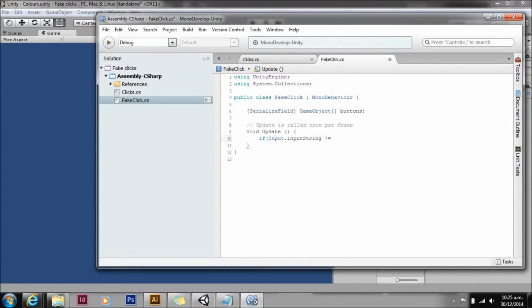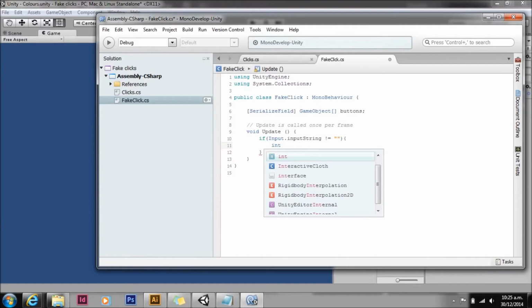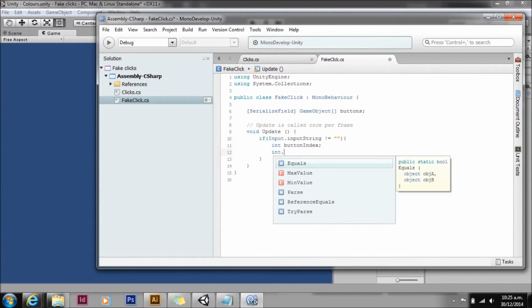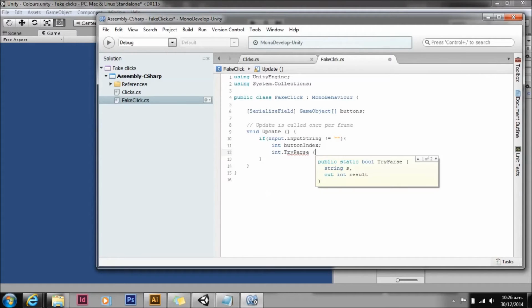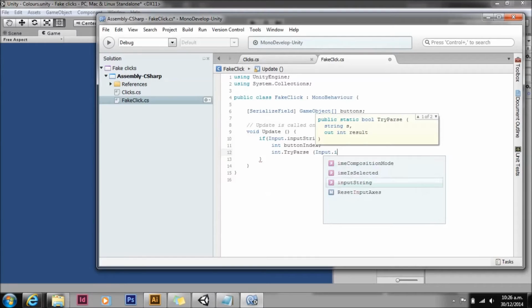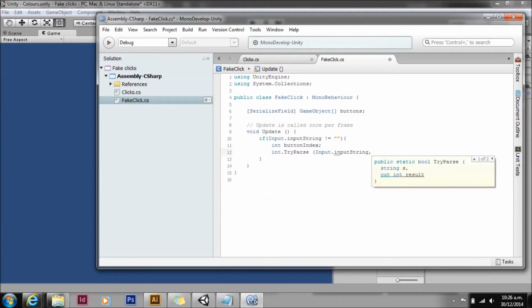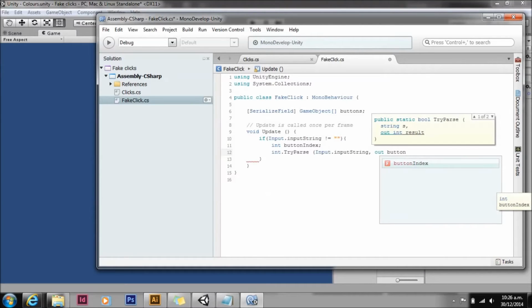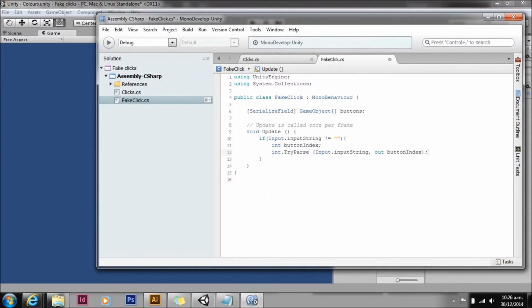Right, so in update, we're going to check if Input.inputString is not blank. So it just says, did the user press any key? We're going to declare an int, which is our button index. Then we're going to use the int.TryParse method to try and convert the input string into an int for button index. So if the user presses a number key, that will return us an int, otherwise it will return 0.